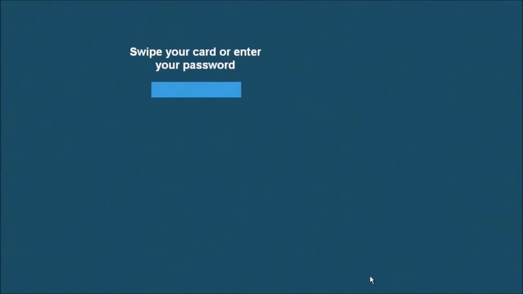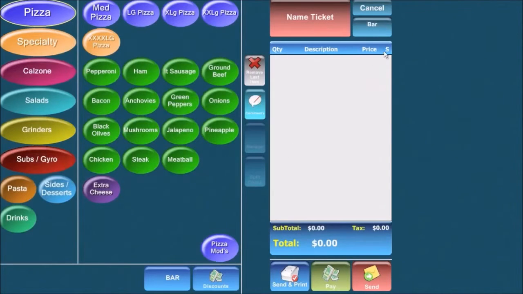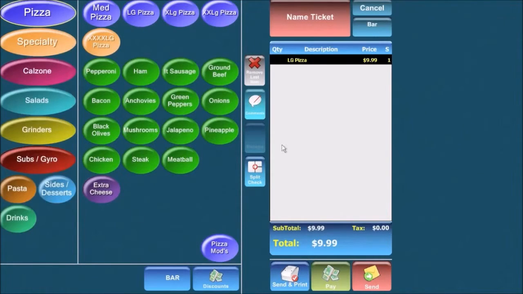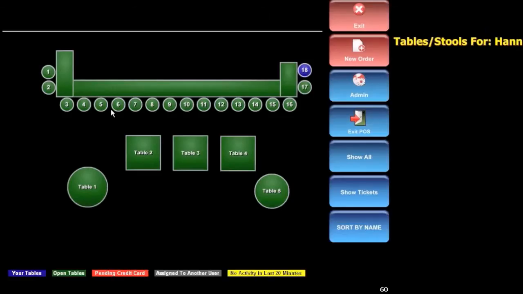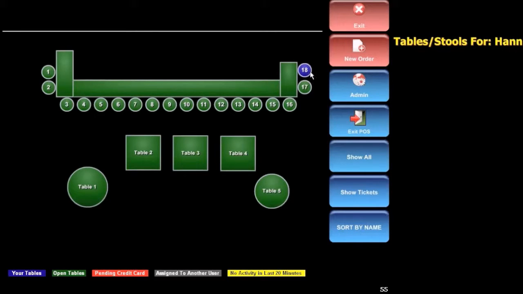Okay. Bar service works similar to the table service. I go into bar. You can set up a bar with stools. So stool number 1 is a large pizza, let's say. And that's done. Okay, and then it shows that it's currently in use. All right. Let me get out of here.